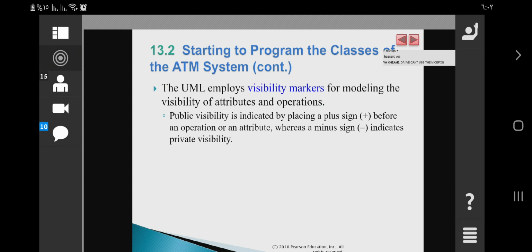Let me go ahead. Okay, as I told you before, the visibility marker in UML language is defined by the plus and minus signs, and protected is defined by the sharp sign, which is not written in this slide. Okay, let's go to the next slide.